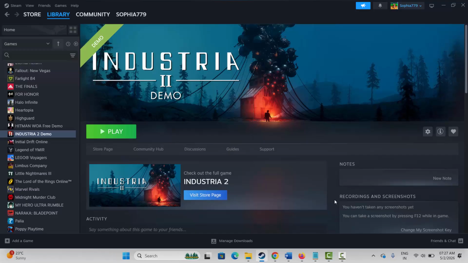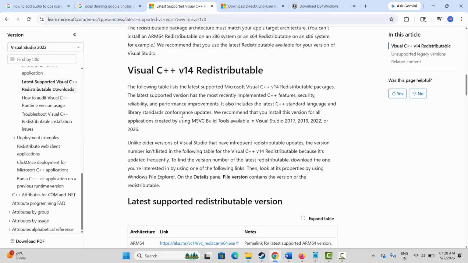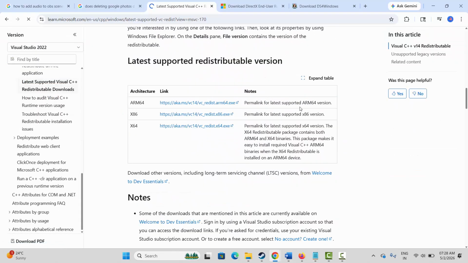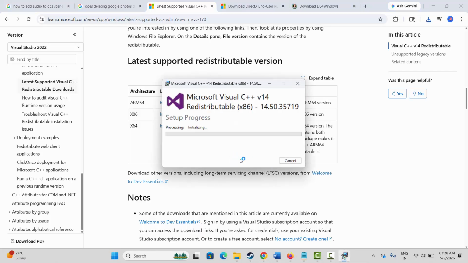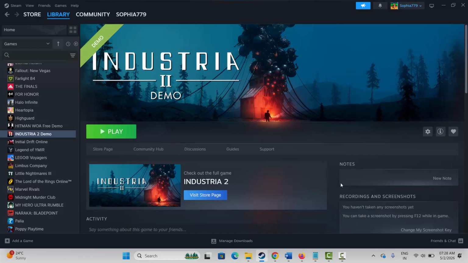Next is to install Visual C++ files. So for that, I have already provided the link in the description. You simply have to copy and paste it in your browser. After the website opens, go below. From here you have to click on the link to download Visual C++ files. Once it is downloaded, you have to open it. You will get repair or install option and wait for some time. After you get setup successful message, close this. Now restart your PC and after that, again log into the game and check if the game is opening or not.